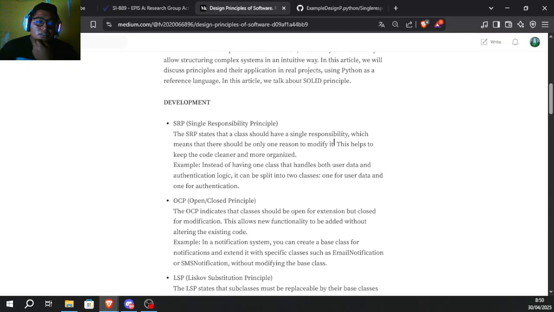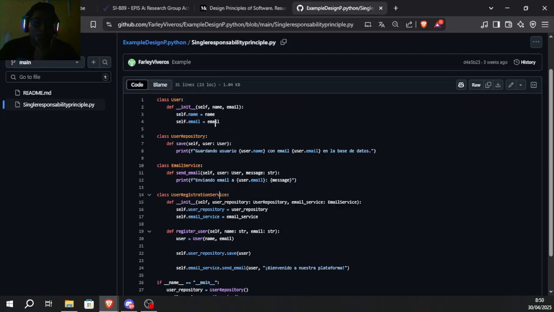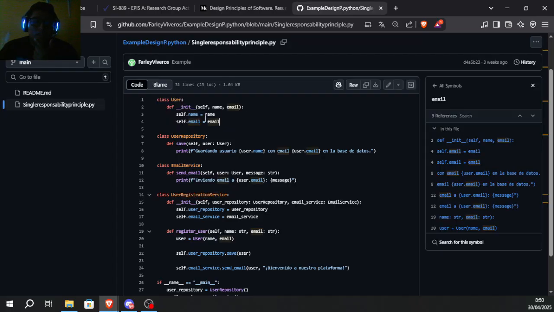Well, the first, single responsibility principle. The SRP states that a class should have a single responsibility, which means that there should be only one reason to modify it. For example, instead of having one class that handles both user data and authentication logic, it can be split into two classes, one for user data and one for authentication. For example, class User, with self.name as the name and self.email as the email.